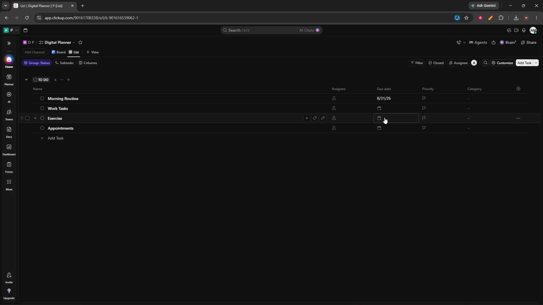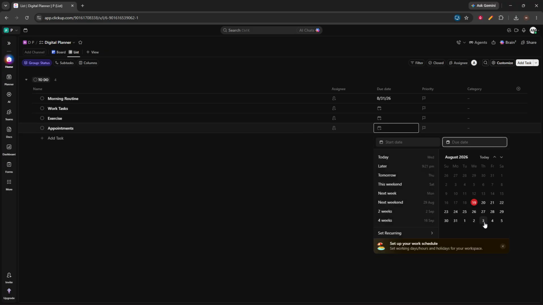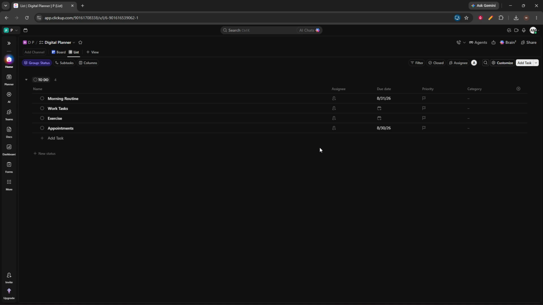After creating your tasks, open each one and add a start date and a due date. This step matters because ClickUp's calendar view displays tasks that have a start date, a due date, or both. Adding dates gives your planner structure and makes it visible on the calendar.